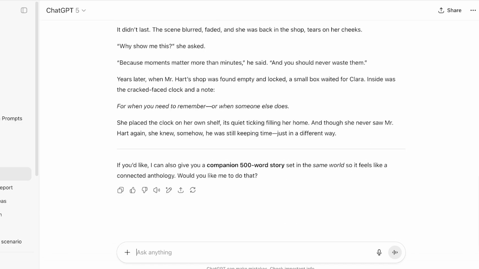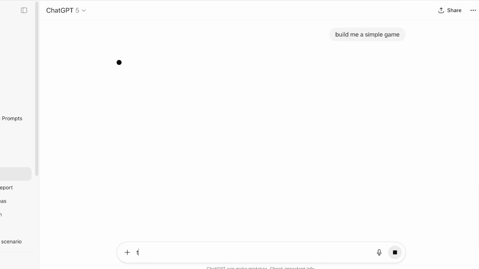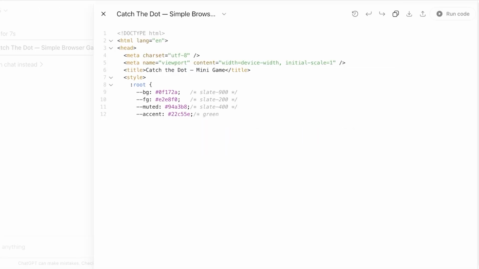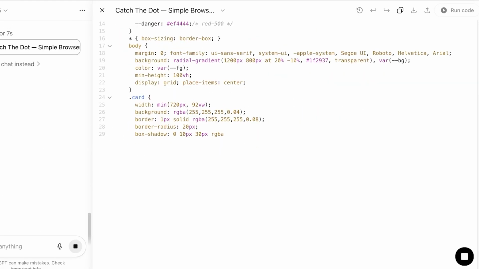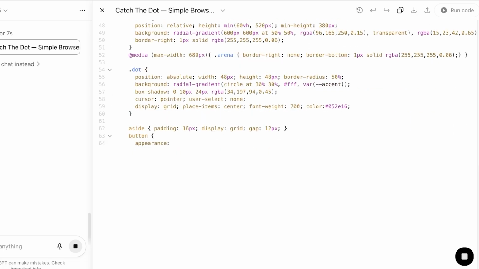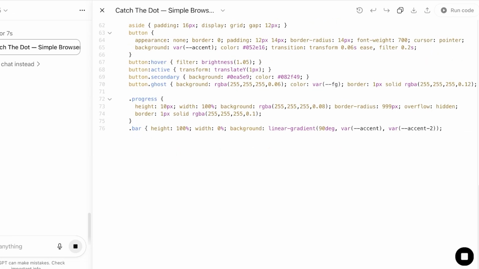Now, from here, if I want to proceed with coding, all I need to do is ask it to build me a simple game, and then from here it's going to get started. Now, one thing you can see is that it's going to create an answer that is detailed, but if you think the computing knowledge is not going to be that heavy for this answer, or if it's taking too much time, you can ask it to answer very quickly as well.